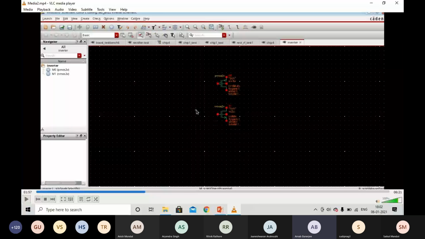Now we need to connect the nodes. In order to connect, you have to press W to create new wires. So we'll connect the gates of the PMOS and NMOS together.